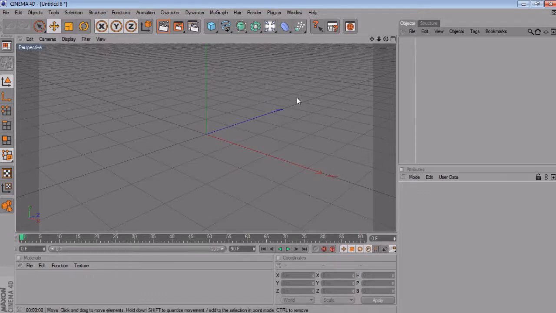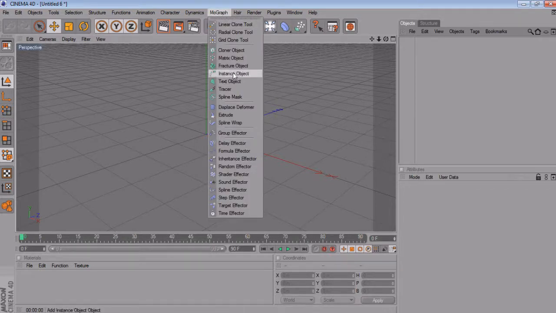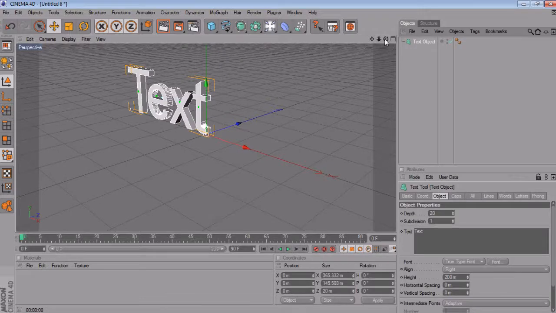Just to let you guys know, I have the old version of Cinema 4D. It's an older update, so a little bit of my things are going to be different. Not too much, but a couple of them. For instance, we're going to go to MoGraph, and mine is called Text Object. If you're running the newer update, yours would say MoText. So whatever update you have, just click it, either MoText or Text Object.